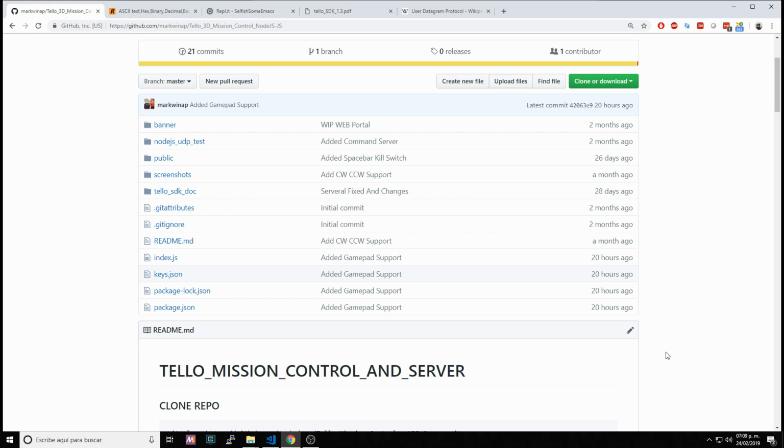So for the first video I mentioned that I'm gonna cover how the DJI Tello drone works, how to send UDP commands, UDP messages to the drone, how to receive those acknowledged responses from the server and from the drone, and also how to use a gamepad to control the drone.